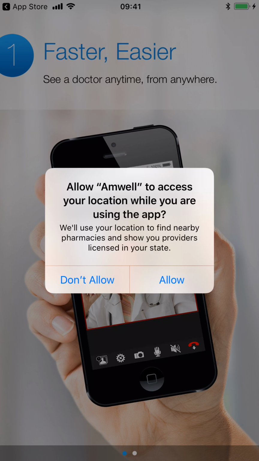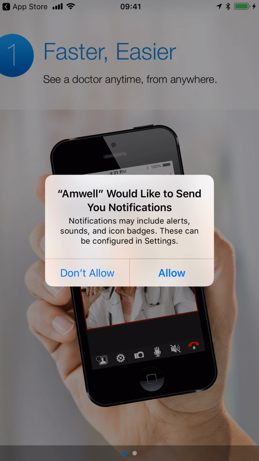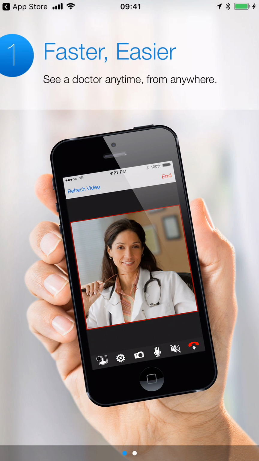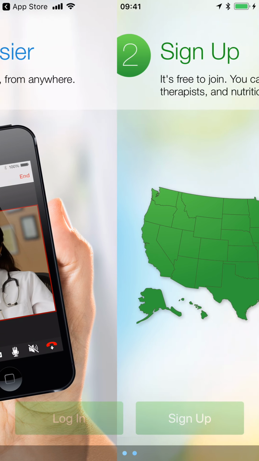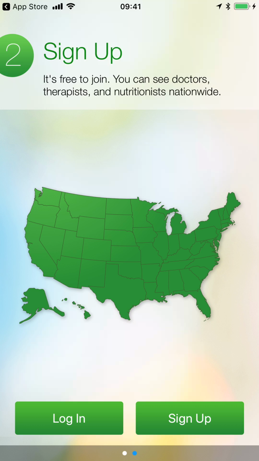Press Allow to access the location. That way Amwell can verify the visit. Press Allow to send notifications. That way you can get appointment updates. There we go. We're just going to skip to the next little page here. If you can see the two buttons down at the bottom, that indicates more than one page. So we just slide over to the next page.